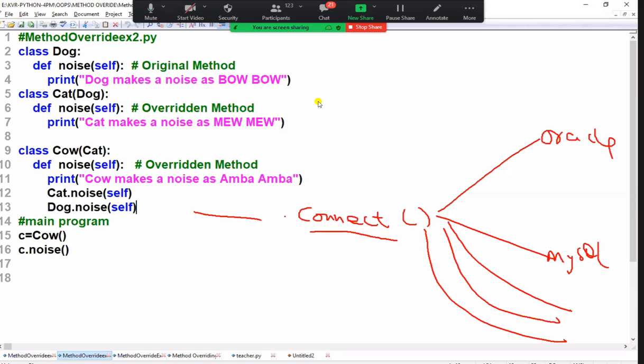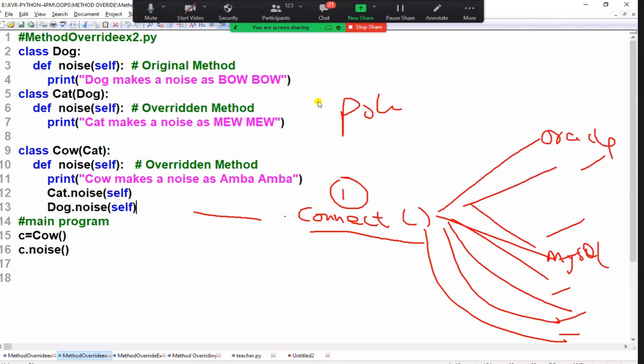One function I am using to connect to any one of the databases, is it not called one in multiple forms? How is it possible? Internally, the Python people already followed which concept? Polymorphism concept they followed. Are you following this?